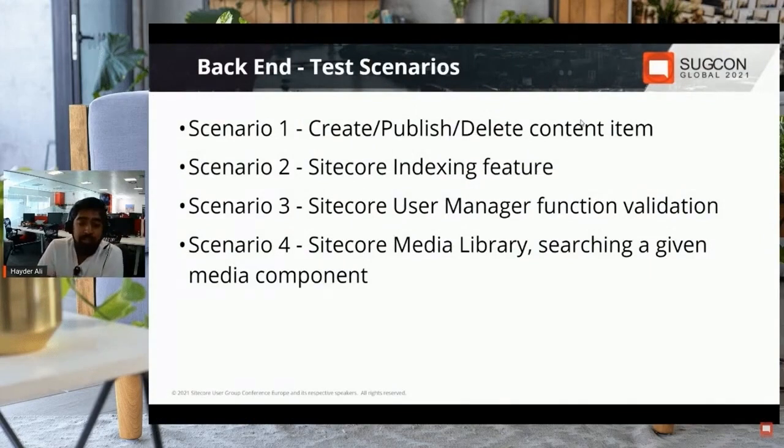I can go over these few scenarios. So we just wanted to go through these few scenarios. We're going to create an item, publish an item, and delete an item. We're going to run an index. And we're going to basically make sure the Sitecore user manager functionality is working as expected, and the Sitecore media library, the search functionality works.